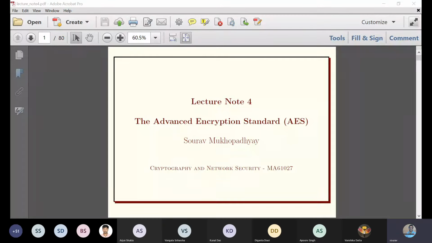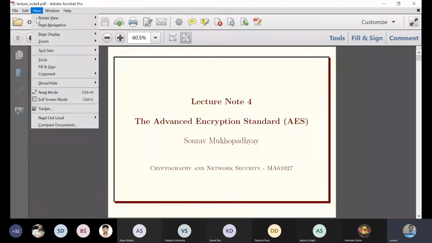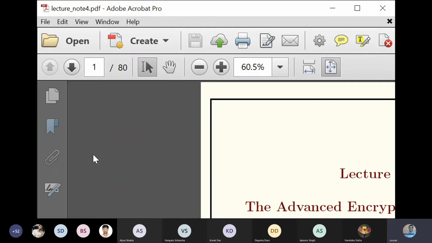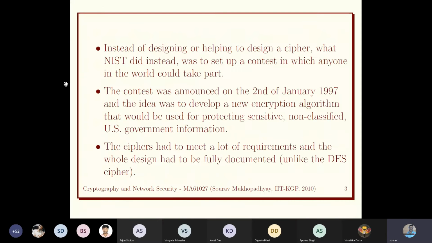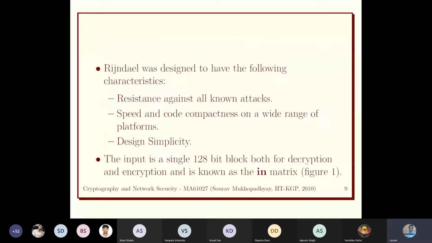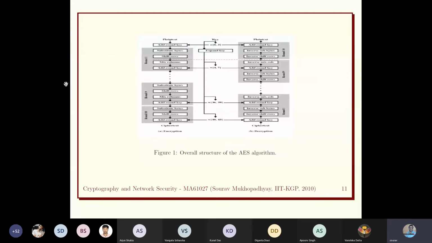Right. So we are talking about AES. Today we finish AES and we start the modes of operation. We have seen almost all the features of AES. Just to recap, it is a block cipher. It is a 10 round block cipher. So this is the picture of this block cipher.